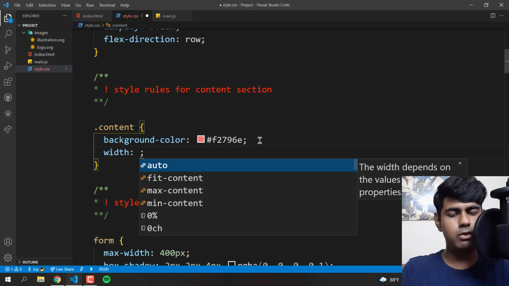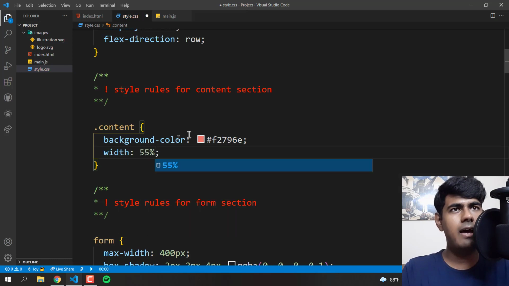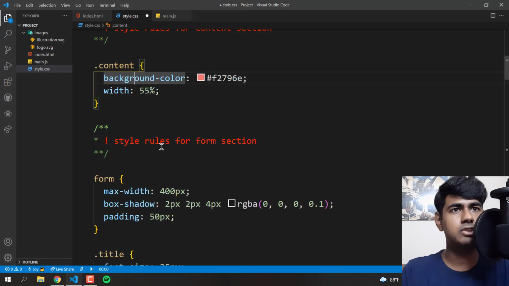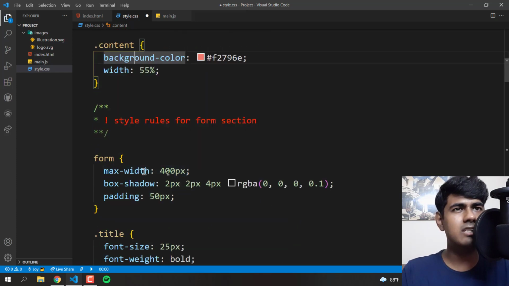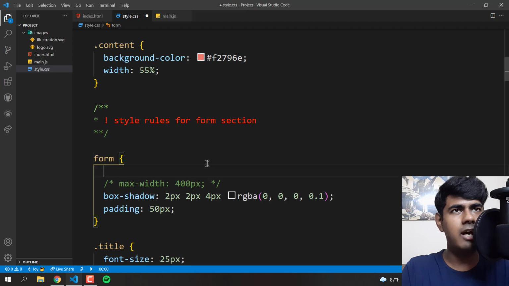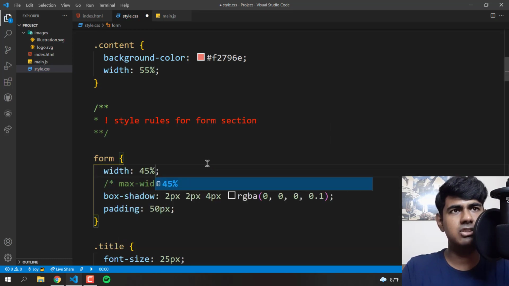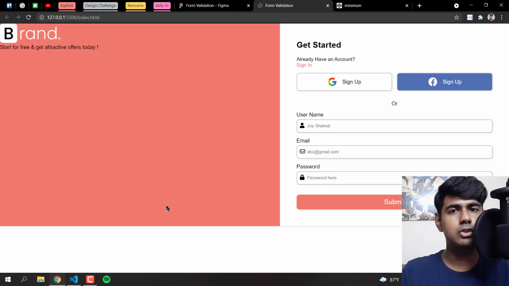Width, set it to 55%, alright? And this is the content, okay? But we also have the form. Where is the form? Search for the form. Here it is. So what is the max width of the form? 400 pixels, right? Replace this with 45%. Look at this. Okay, I'm gonna comment this out from here and write width over here. How much? 45%. There we go. Save it. Now let's go and look at the result. So this is the result so far.